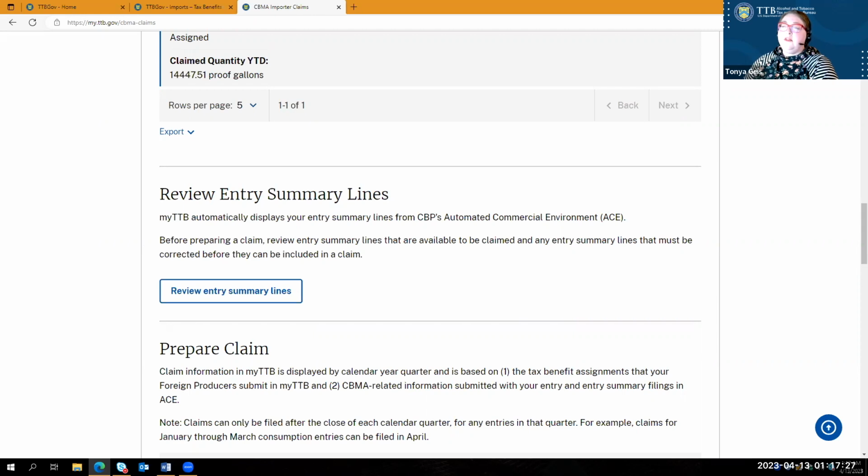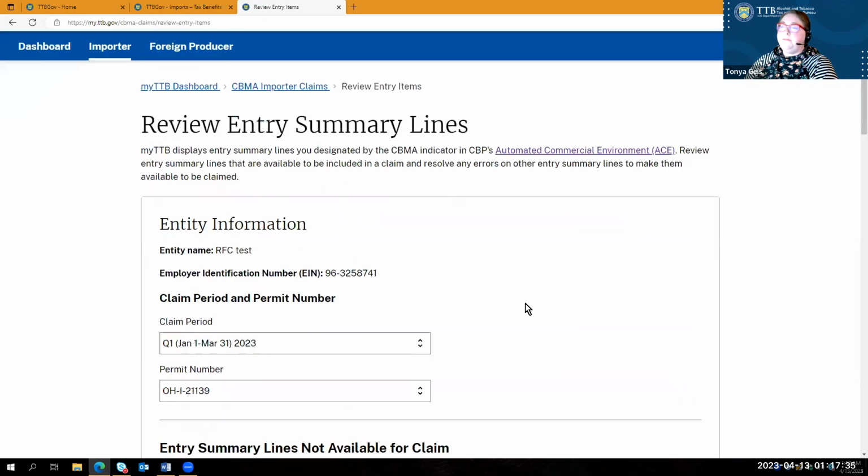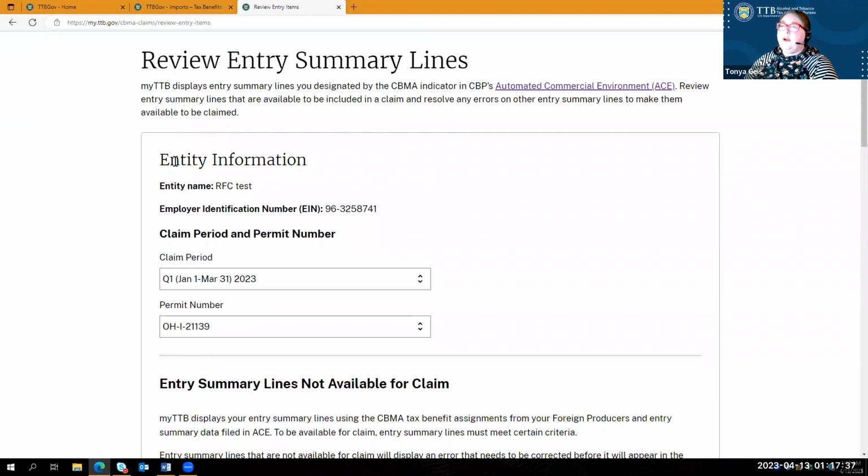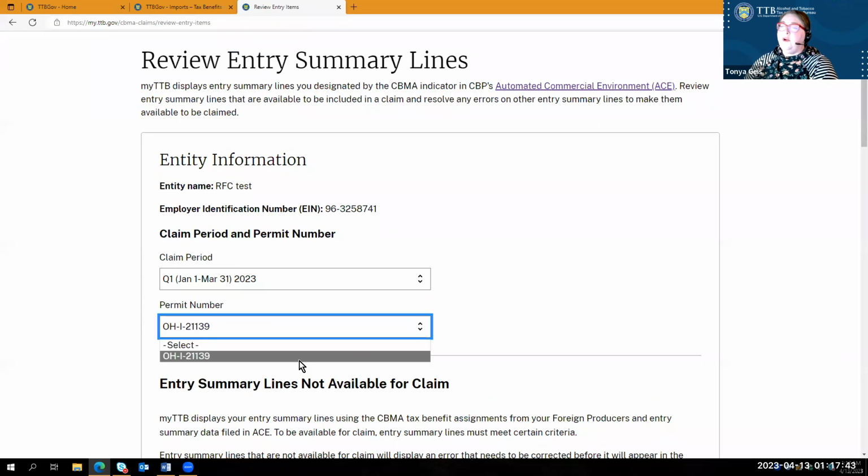So let's take a look at the summary lines that we have associated or available with this claim. I'm going to click on the Review Entry Summary Lines button. Again, we're going to verify that we're in the proper entity, and if not, if I had permission for other permit numbers, all of those permit numbers would be listed in my drop-down list here, and I could select which one I wanted to access.